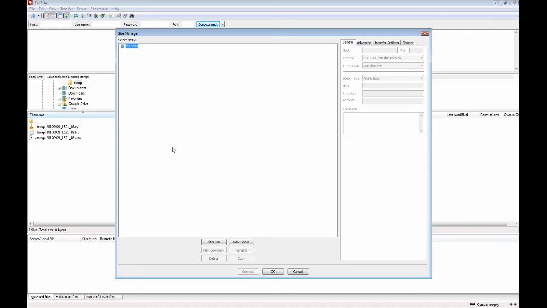We may only have one, or we might have more than one. Either way, it's going to save the details in here, so we only have to actually set this up once. Now, there's a little button down here called New Site. Let's click on that, New Site. So to begin with, it calls it New Site, so we want to change that. Just put your cursor in there and backspace, delete all that.